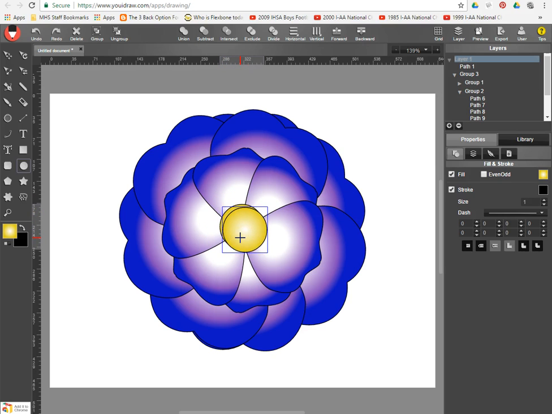Control C, Control V. And I'm going to change the size of this one. So by shrinking this, I'm going to take it way down, like this. And I've got this tiny little circle there. I'm going to duplicate it, and I'm going to move a couple more around here, and then I'm going to use the group of them to fill this in.